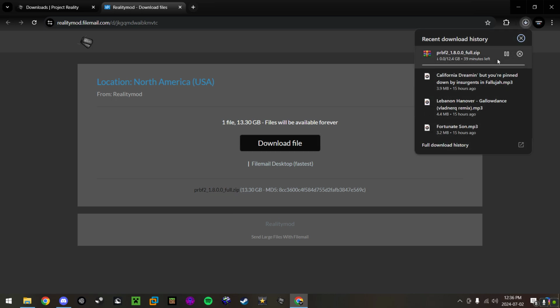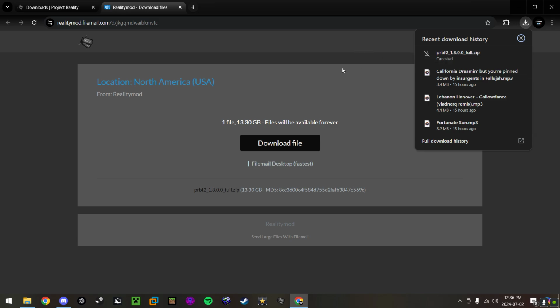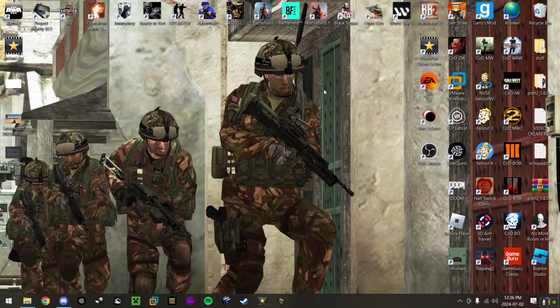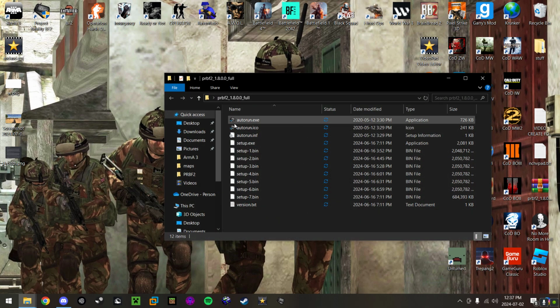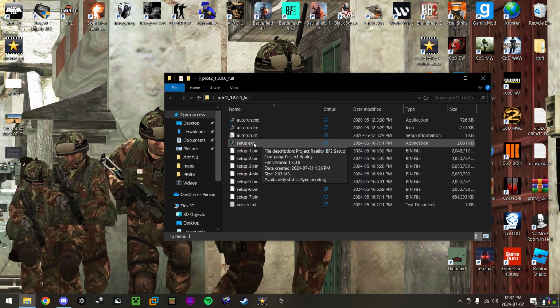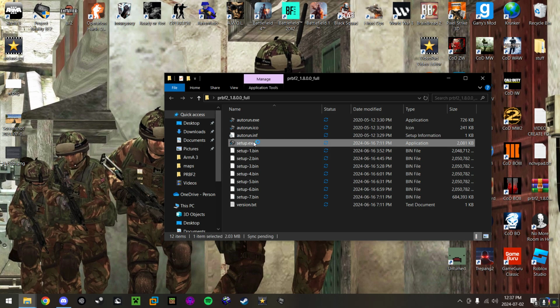It's 13 gigabytes, and once that's done downloading, you can just drag it to your desktop. Oh, like this. This is it. So this is what it looks like once you've extracted it from the RAR. And it looks like this, and all you have to do is run setup.exe.